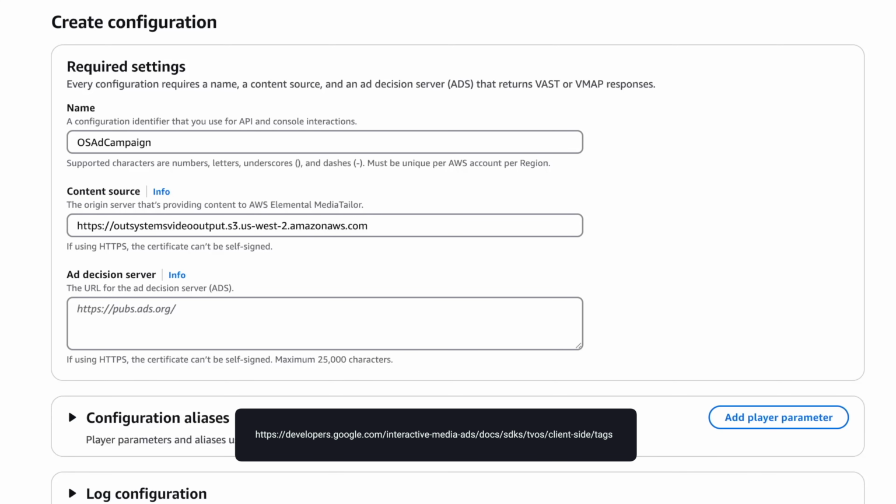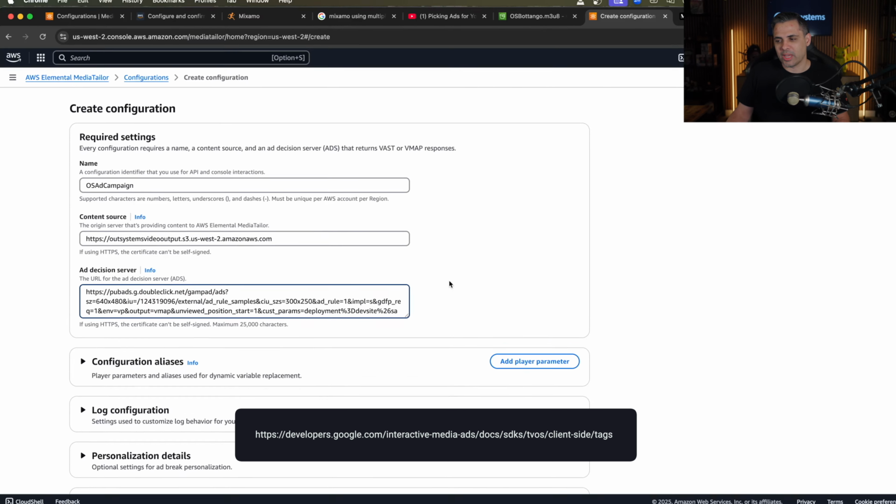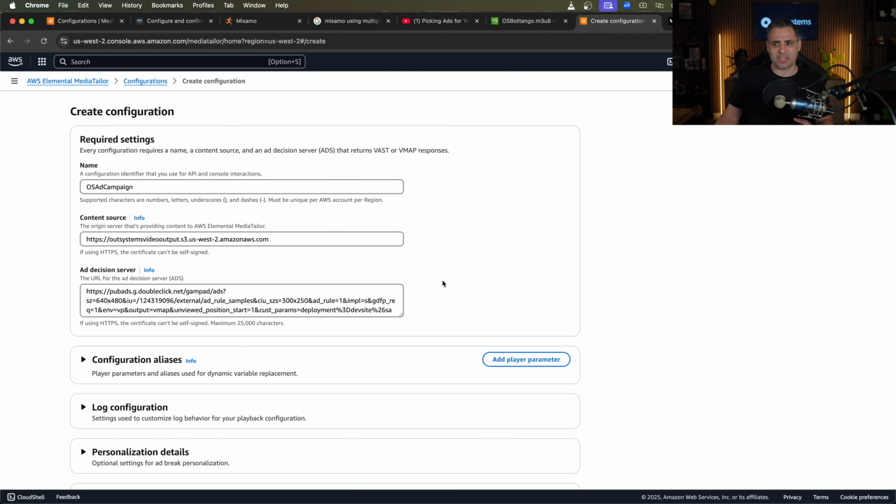The next thing we need to add is our ad decision server. I do have a test server here, and I will paste this in. This test server is actually from Google Ad Manager. They have a few test servers that you can use to test your pre-rolls, your mid-rolls, and your end roll credits. This particular ad decision server and the data that I'm passing to it is basically telling MediaTailor to stitch in a pre-roll, a mid-roll, and an end roll to our video.